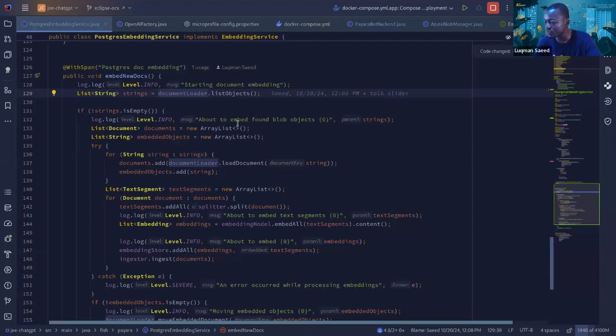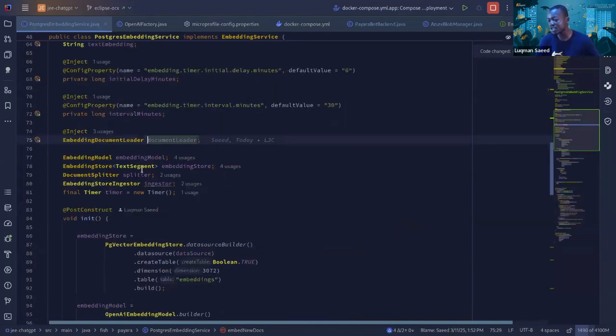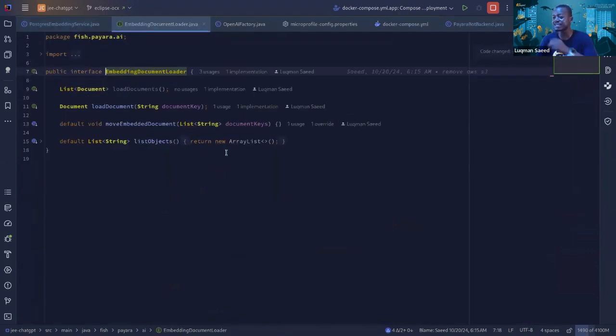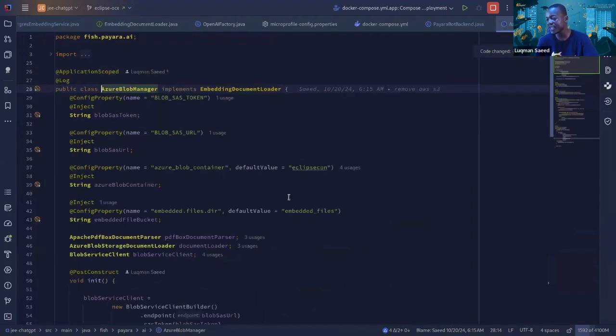Now we can simply walk through here. The document loader here is an Azure document loader implementation. This is also an interface, so you can have different implementations. You can have one for AWS Blob Storage or S3. You can have one for Google's Blob Storage service. What we have here is for Azure. And this is how the implementation looks like.